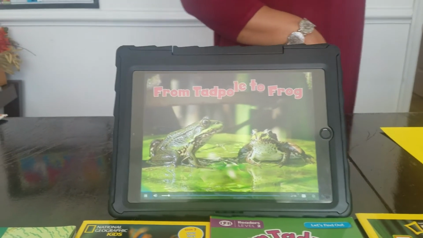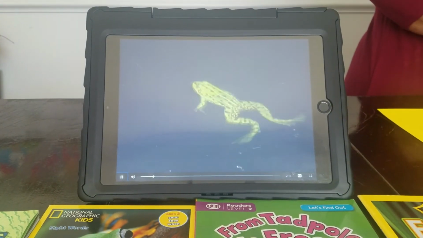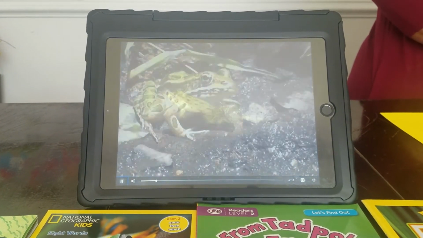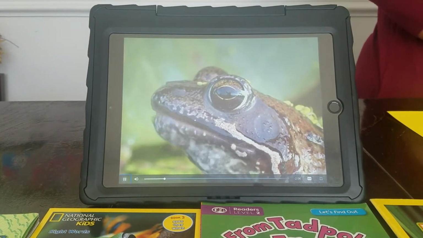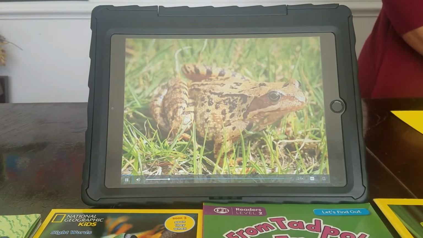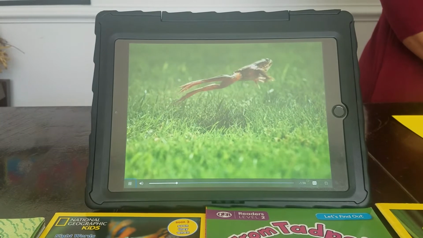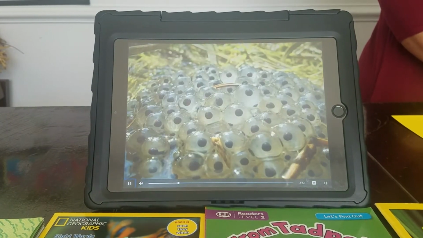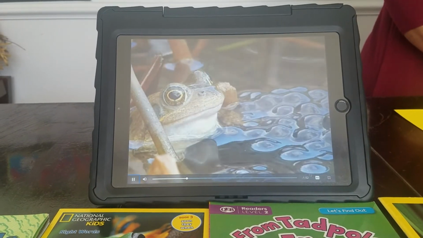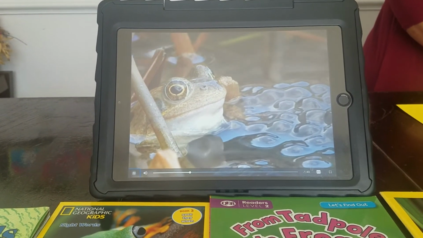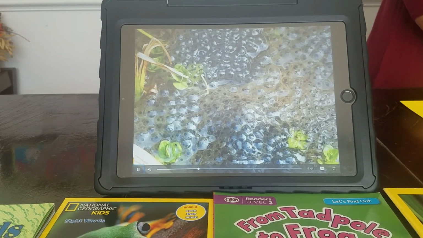From tadpole to frog. You know frogs, they swim. They catch insects. But frogs don't start out looking like this. Or jumping like this. A frog starts its life in a tiny egg. First, a female frog lays her eggs in the water. Some kinds of frogs can lay thousands of eggs at one time.